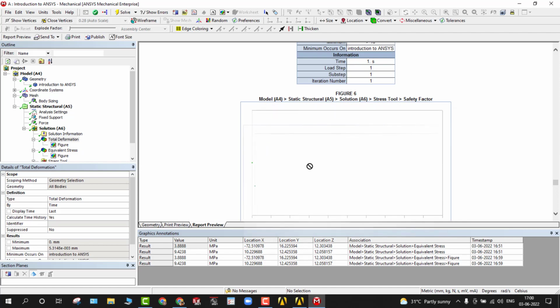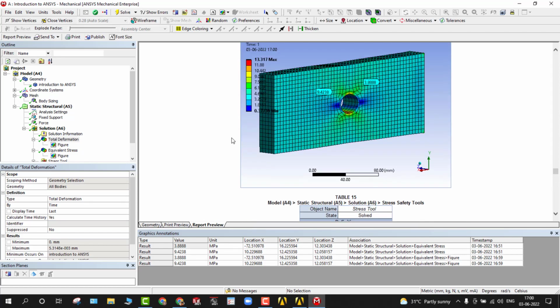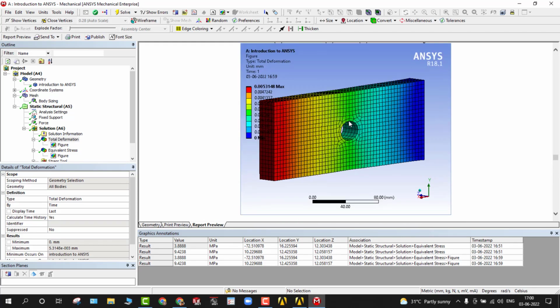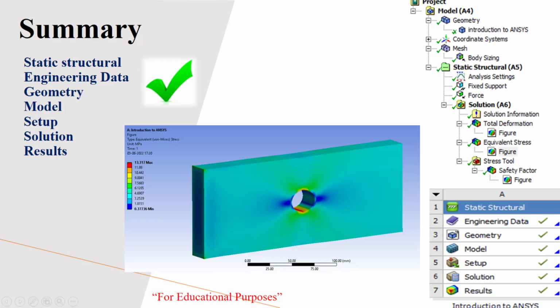Okay, that's all about this. To summarize what all we have covered, I'll just go to the summary page. So here you could see we have gone through the static structural analysis, the basic one, and we have gone through the engineering database. So how to deal with the material database and where the materials are located, which type of materials are located. Okay, and then the geometry, creating geometry as well as importing geometry.